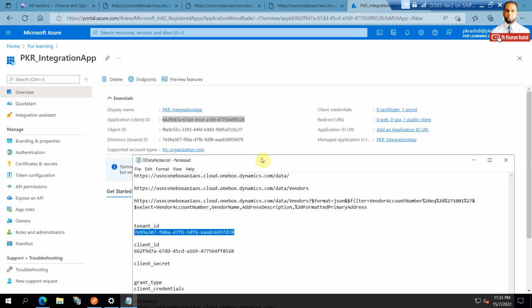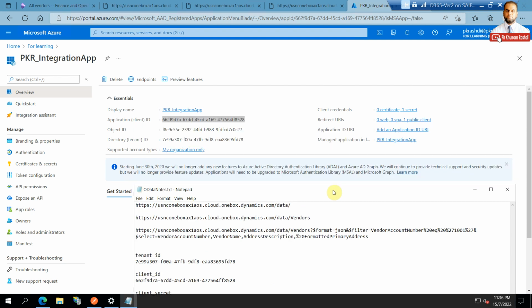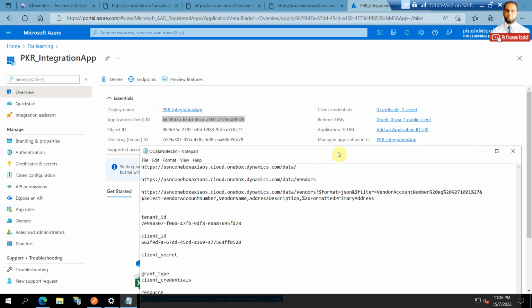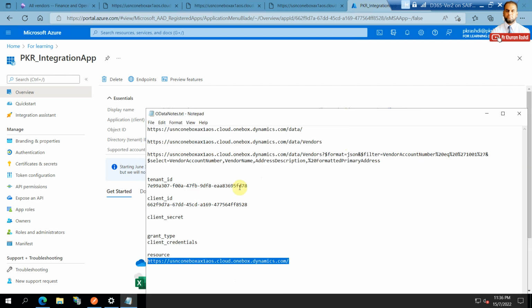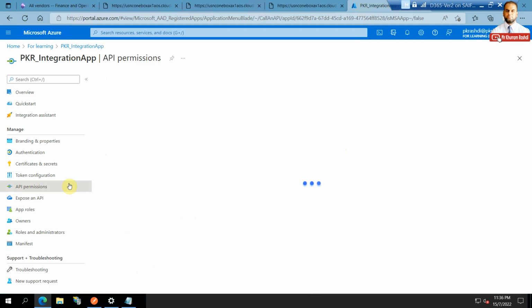And then client secret is definitely a key value, which I will show you. Grant type needs to be client credentials, because this is a client credentials flow. And what is the resource? The resource is this URL, which in our case will be the one box dev machine. So the same URL I will be using here. And for the client secret, I will show you once you go to the API permissions.